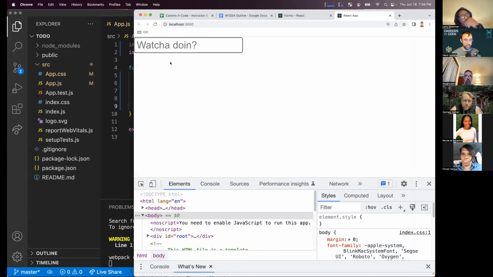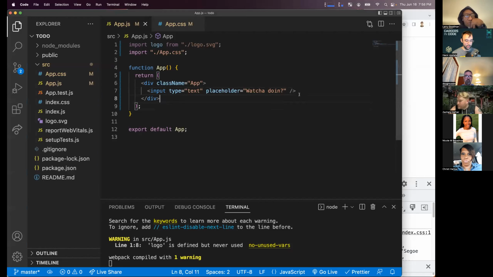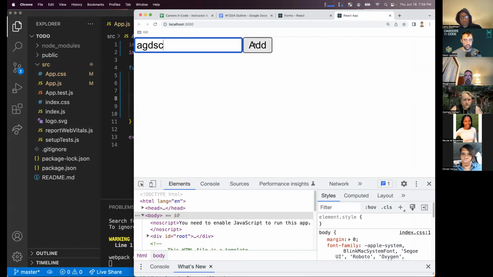Okay, so I come over here, I get what you're doing, but I can type things in here. There needs to be some submit button, right? So I'm going to come back over here. I'm going to add a new button, and it's going to say add. Okay, this is regular HTML. Now I need my add button to do something.